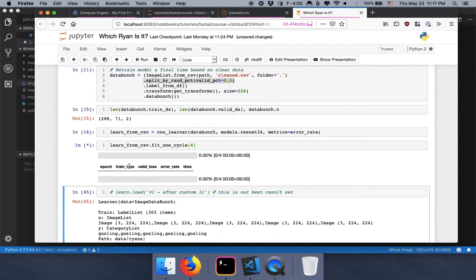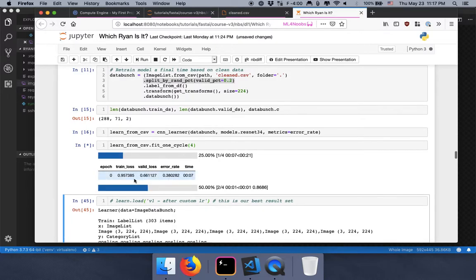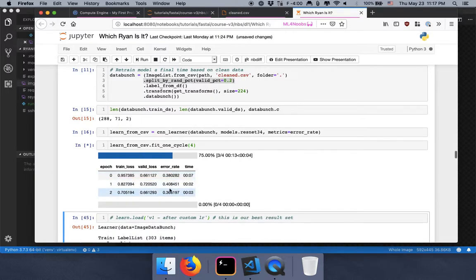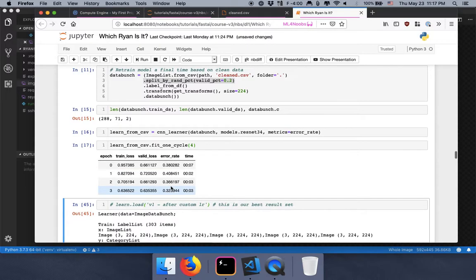Now, obviously, we should have training loss and we should have valid loss. If we don't have that, then it means there's some sort of mistake somewhere. Wow, the error rate is horrible. It's 38%, 36%, 40%. That is horrible. 32%. That is pretty crap. And this is supposed to be on the cleaned data, mind you. So I'm a bit concerned by the sort of results that we're seeing here.